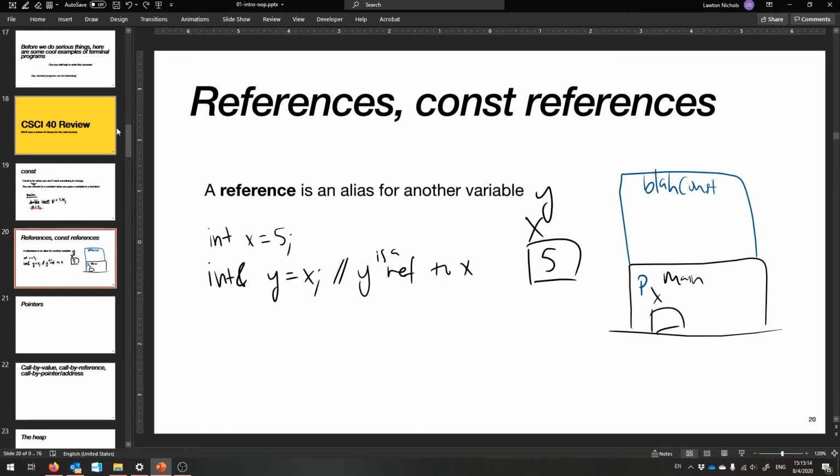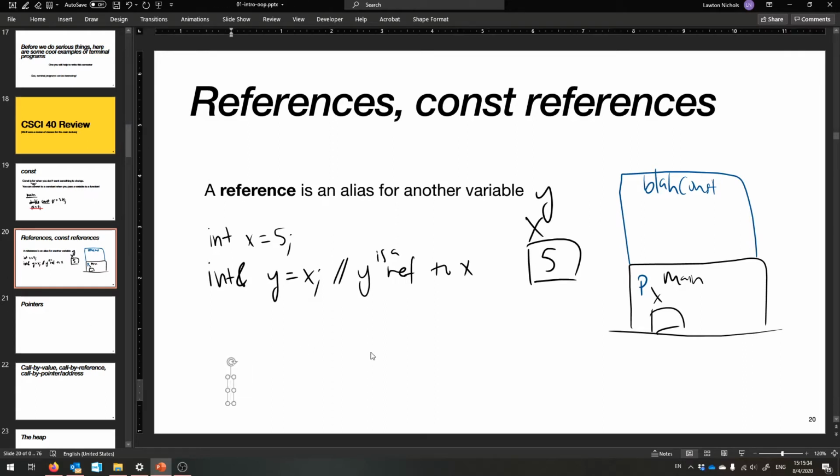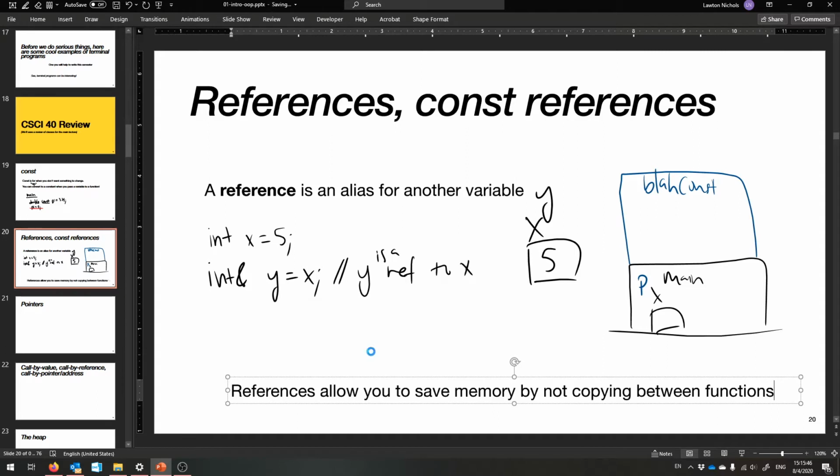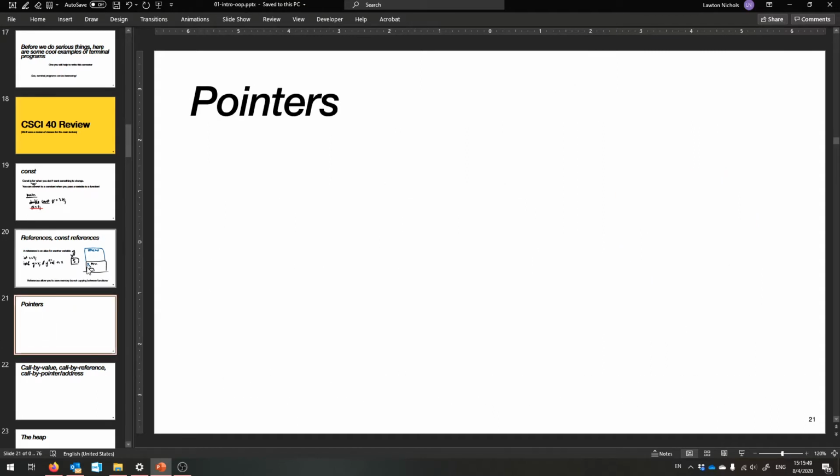And so that's something nice about references. You're not copying x into this function, no matter what x might be. If it's a huge array, if it's a huge vector, that would take a lot of time to copy that memory. So it saves you from worrying about that kind of stuff. Same with pointers. Pointers do that too. References allow you to save memory by not copying between functions. Oops, I thought I was in Vim for a second. Okay, so those are references.